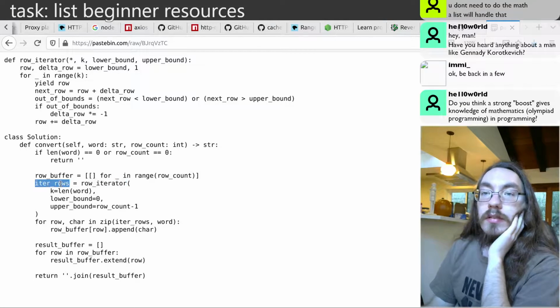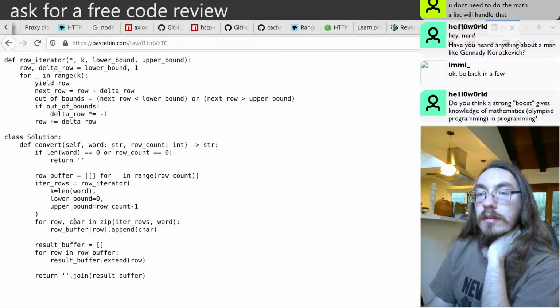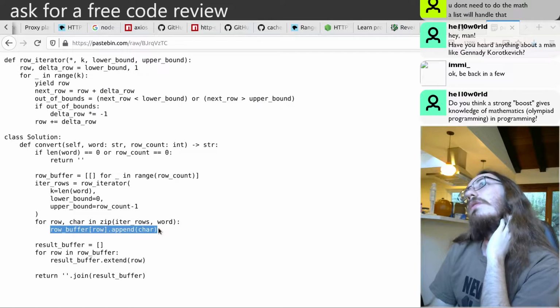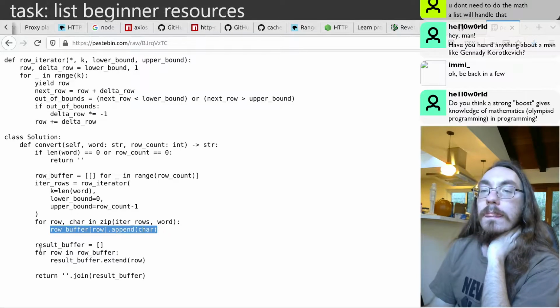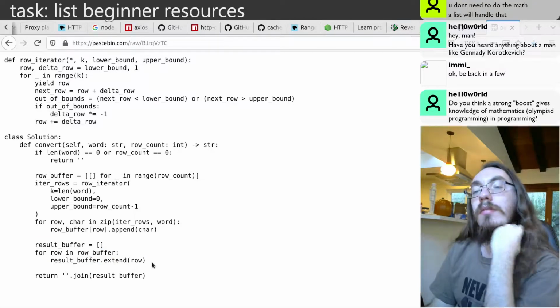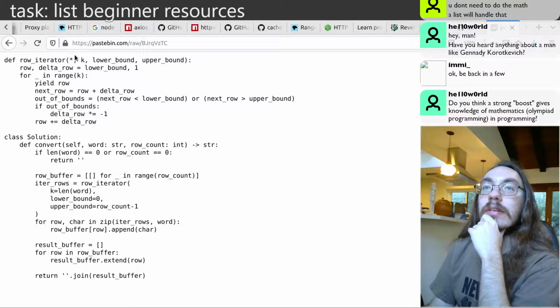And then we make a row iterator, and then we zip that with the word string. And then you have a row buffer, and the row, I guess that's a number from the row iterator, gives us a number. And then, so we're selecting what row to write to, okay. And then result buffer, we're extending with the row, okay. And then you make a string out of it. Okay, so all the magic comes here.